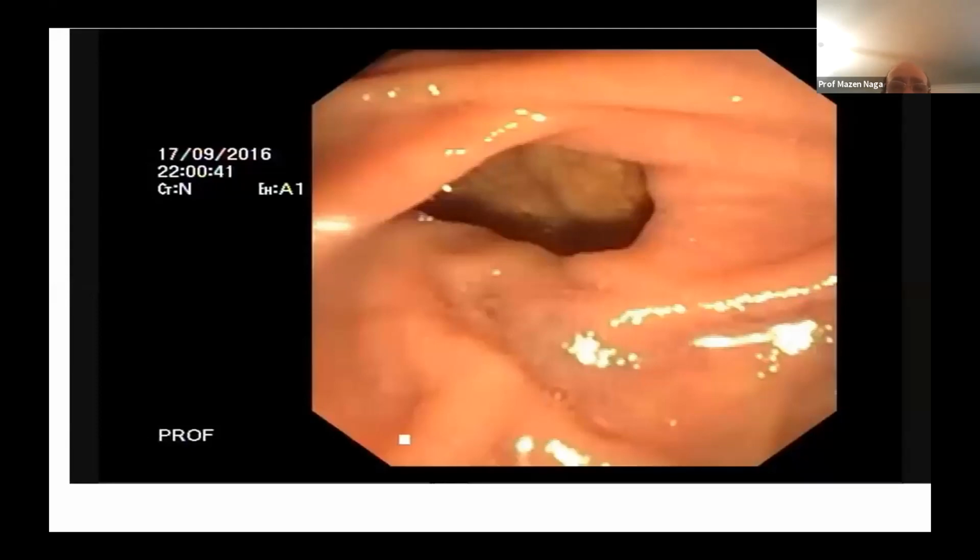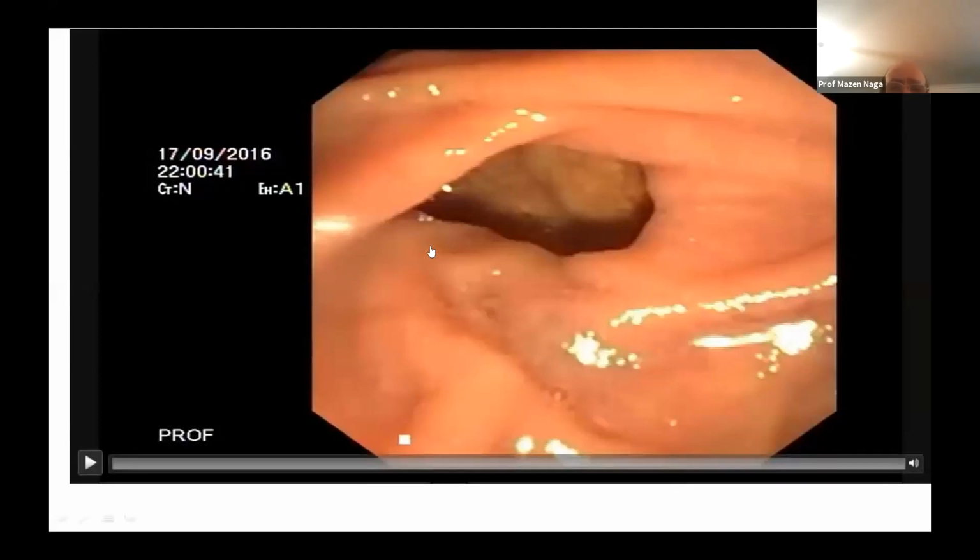This is an example. In most of the cases, the papilla is here. Sometimes it is here, sometimes it's here. If it is here, it is very easy. Here, it is very difficult.